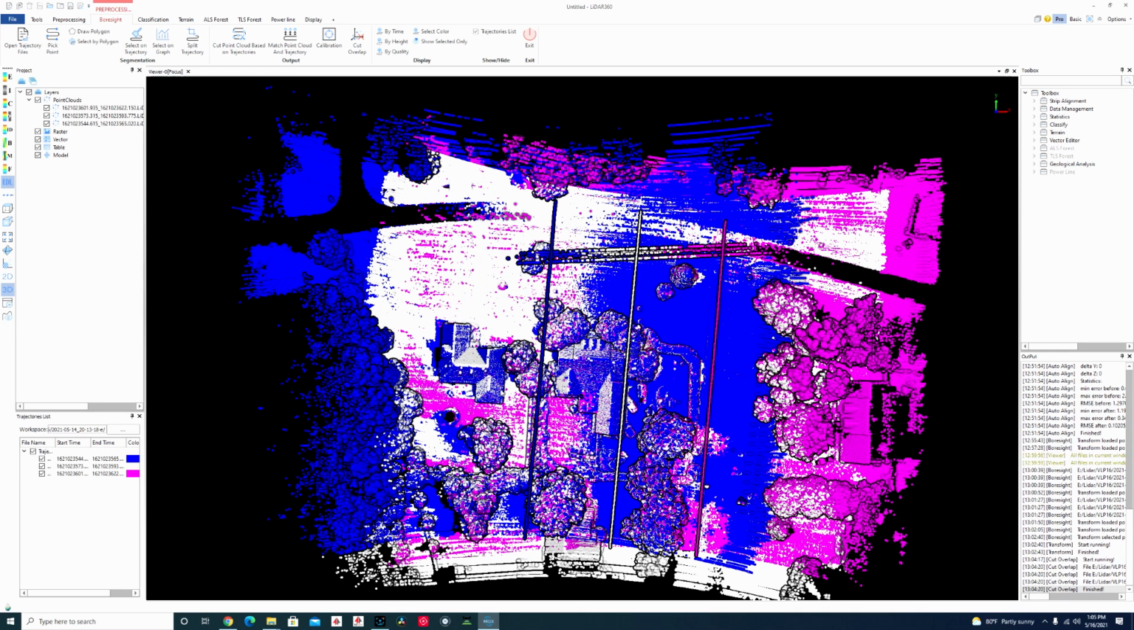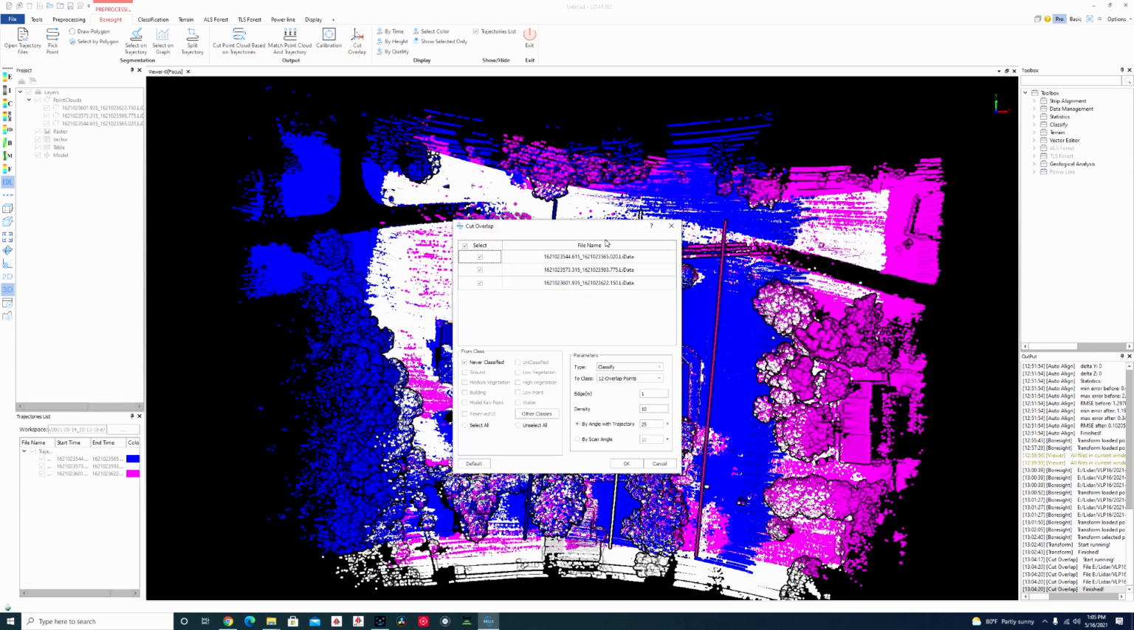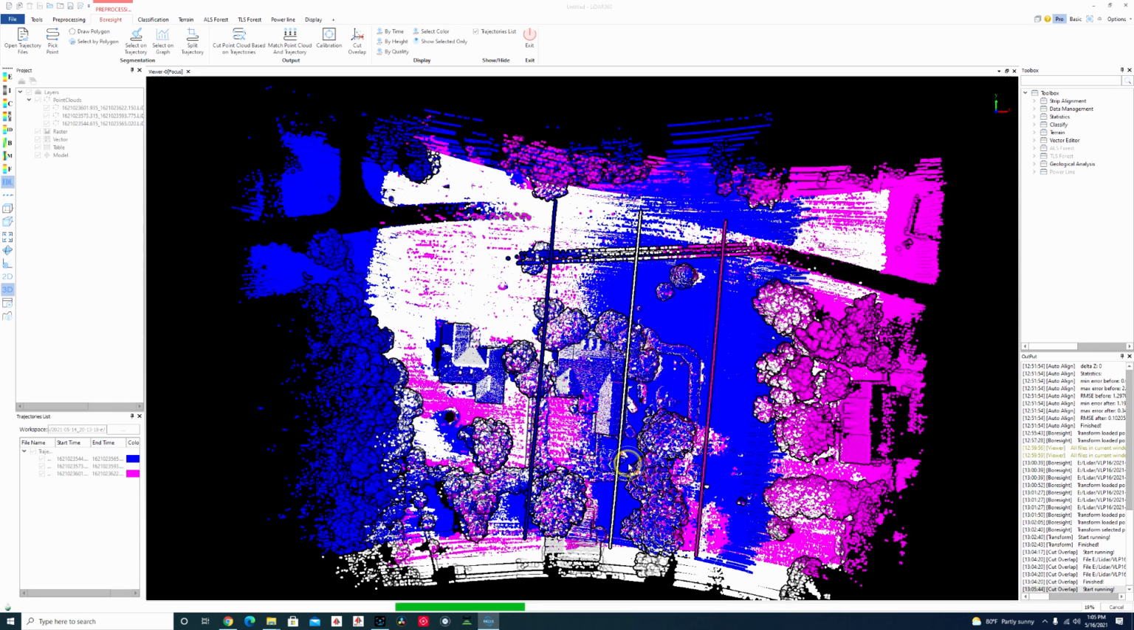All right, so one of the things I mentioned earlier is that we do have a lot of overlap. And you can see the blue on the left, white in the center, and the pink on the right. So the first thing, we need to go through the process of getting rid of all that overlap. So I'm just going to click on cut overlap. It'll come up with all three flight lines selected. Just click on OK. And now we're going to view by classification.